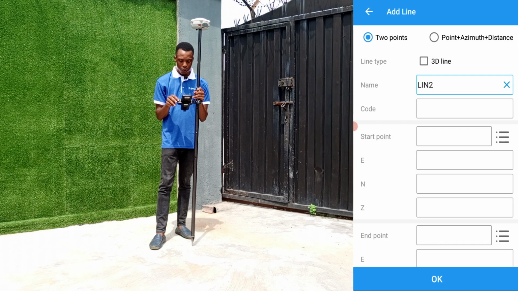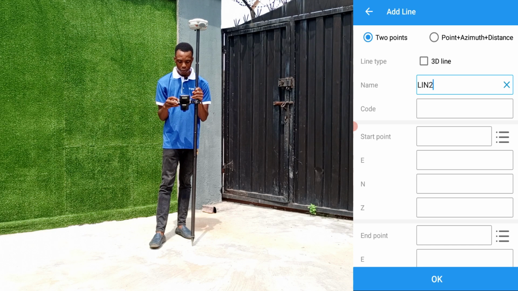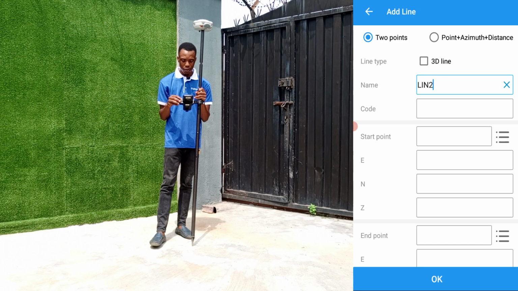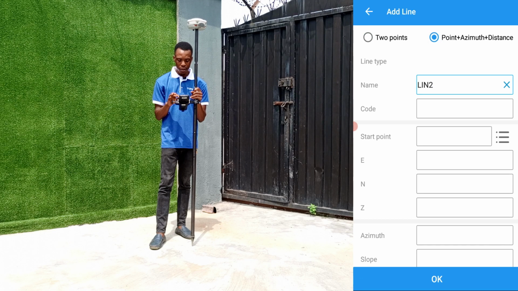Now we'll be making use of the point azimuth and distance method. Of course, you can also use the 2-point method, that's by inputting the coordinates of 2 points, the end and the starting point. So for this exercise, we'll be using the point azimuth and distance method, that is the coordinate of one point, the distance and the bearing to the other point.